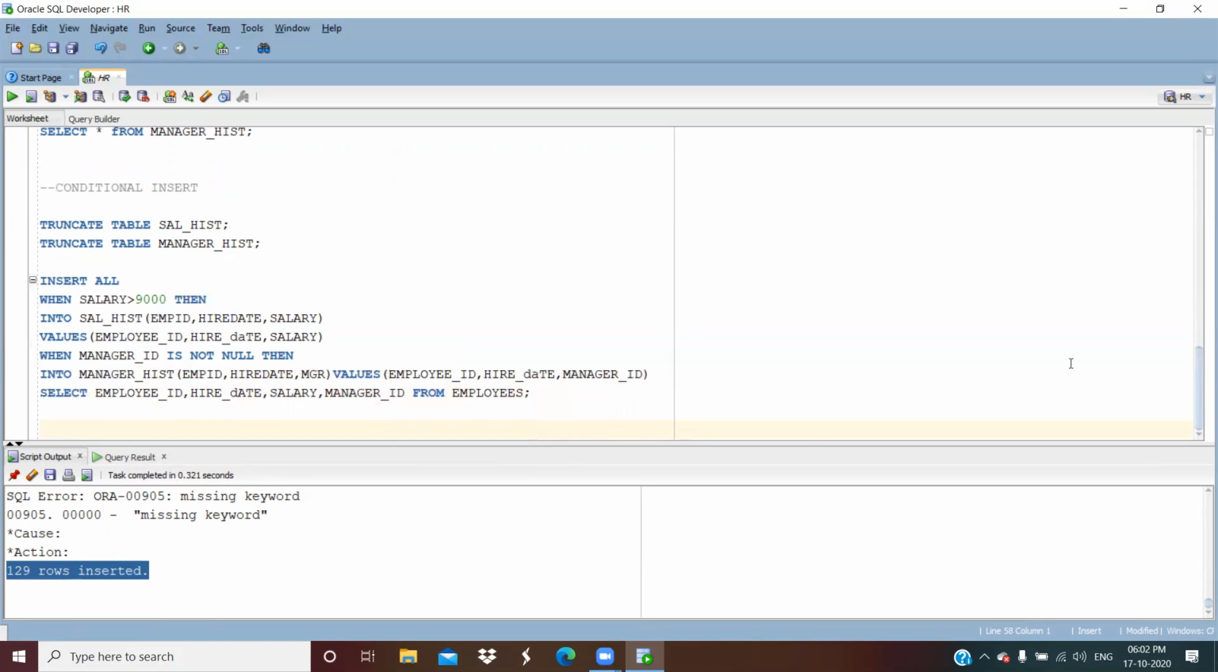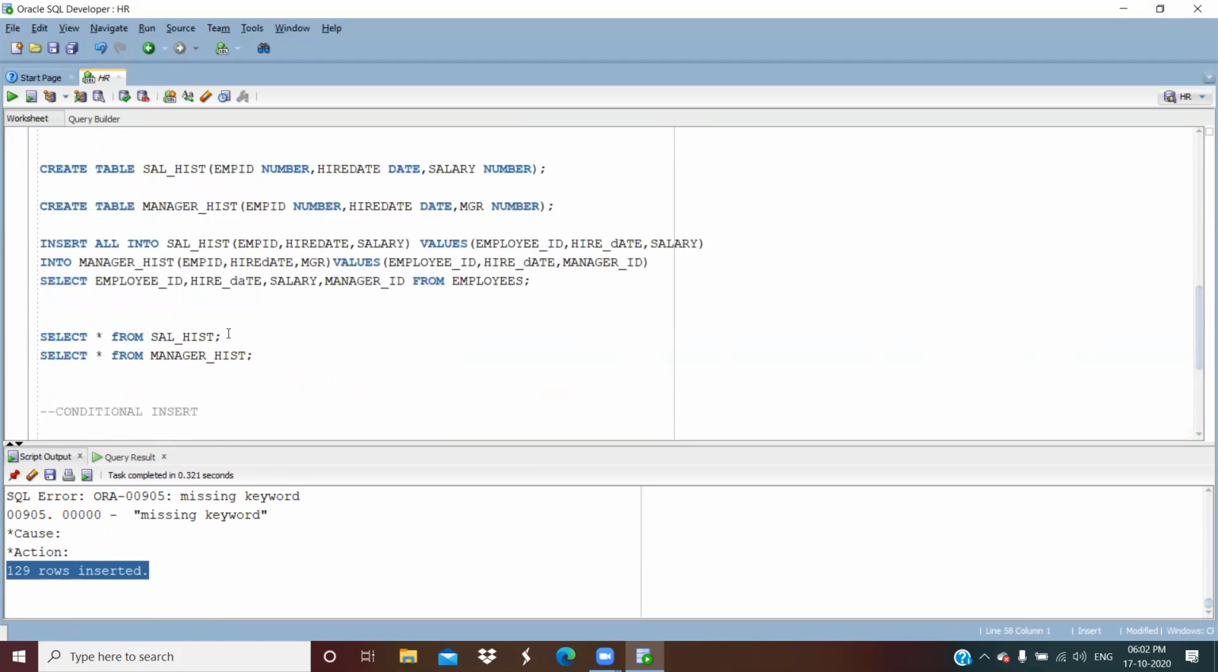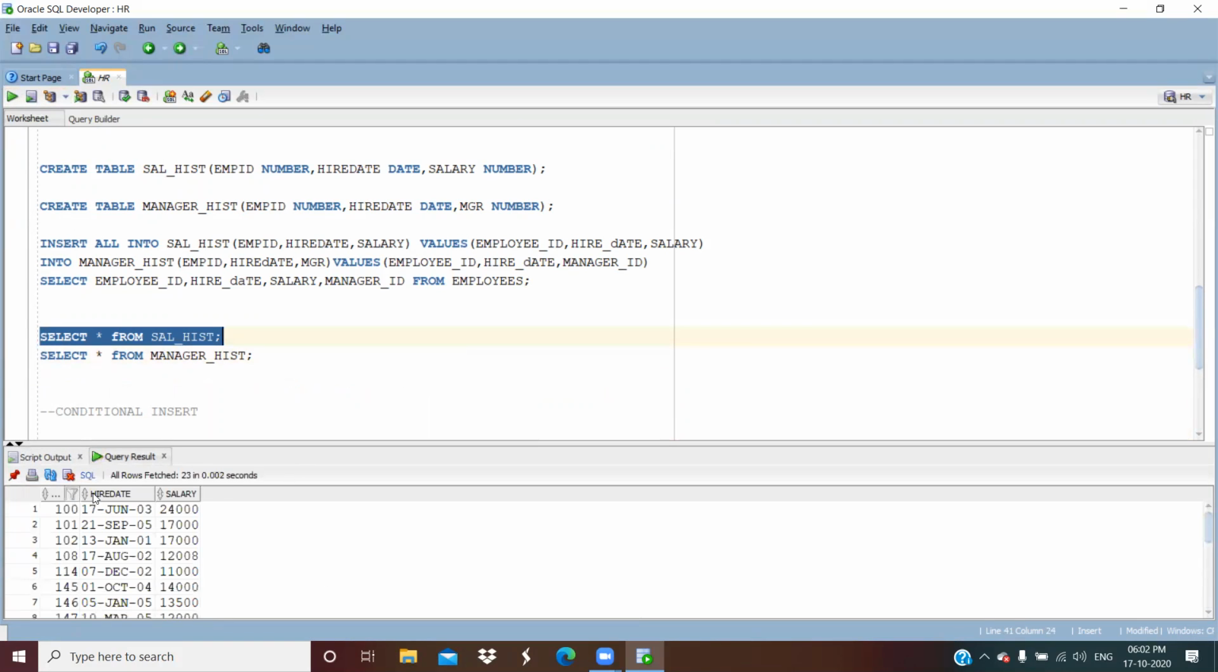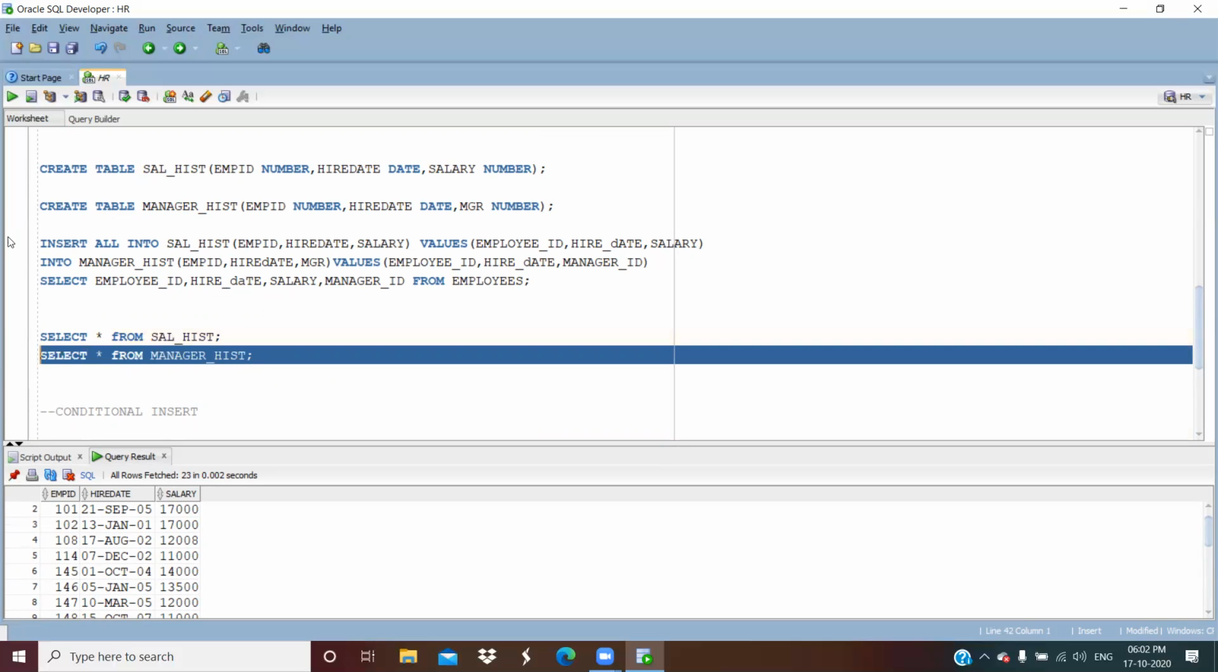Now let us see the tables. Select star from sal_hist. You can see these are the data. All the salaries will be more than 9,000 only. If it is less than 9,000, it will not get inserted. Now if you see manager_hist, if the manager is null, it will not get inserted. Other than that, everything will be inserted.